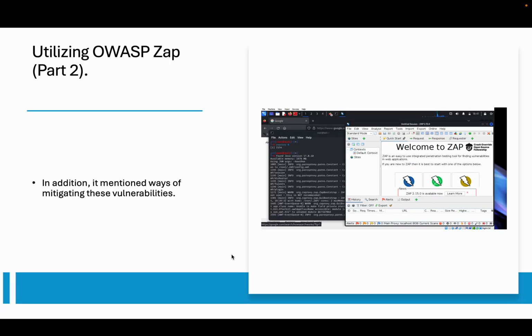And then part two, in addition to that, it mentioned different ways of the vulnerabilities being mitigated. So once you're able to see the alerts, you can understand the best ways of creating prevention measures at the same time. Very useful tool. Also in Kali Linux as well. So the majority of the time they're using Kali Linux to run these ethical penetration testing tools.